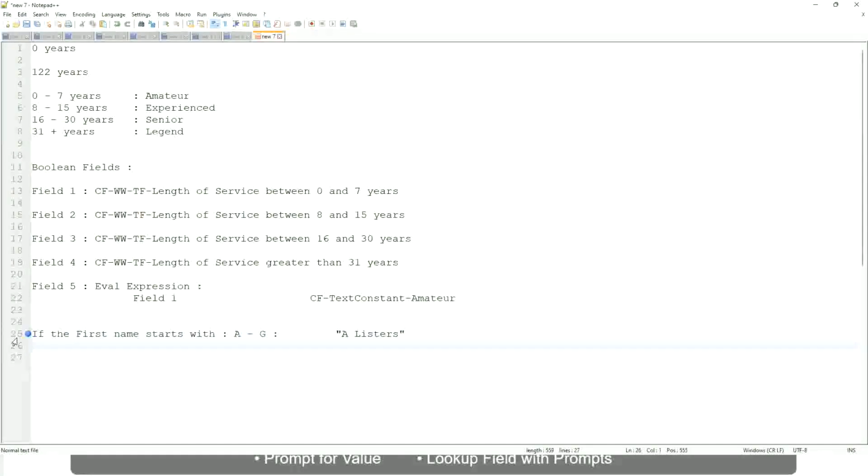Okay, then similarly, if it is between H to maybe M, then we will say His Majesty. And then if it is L to Z, we will say Lords. Correct. This is what you want to do.